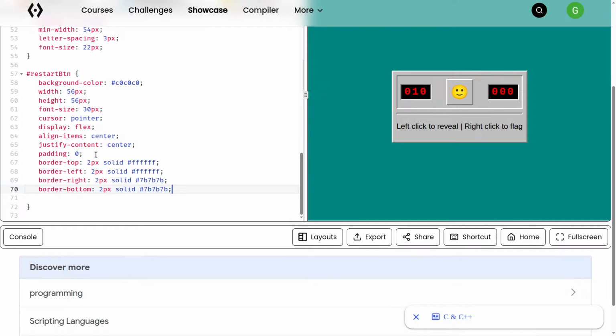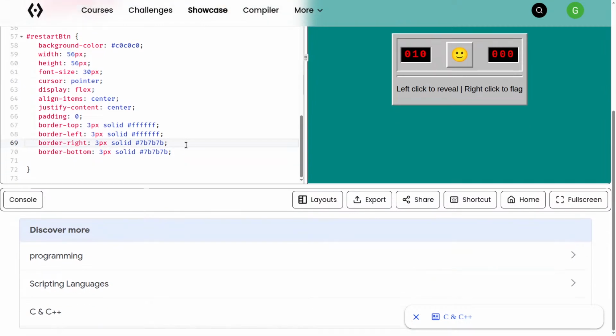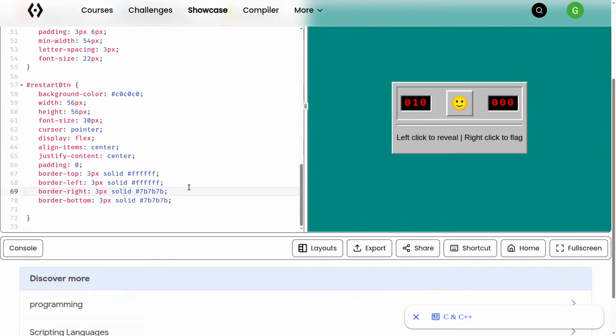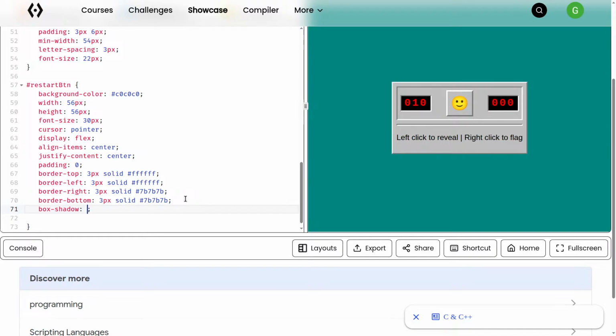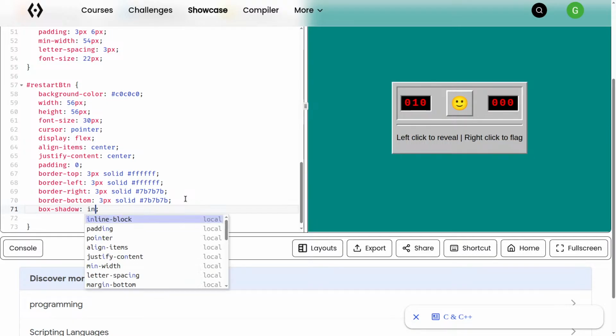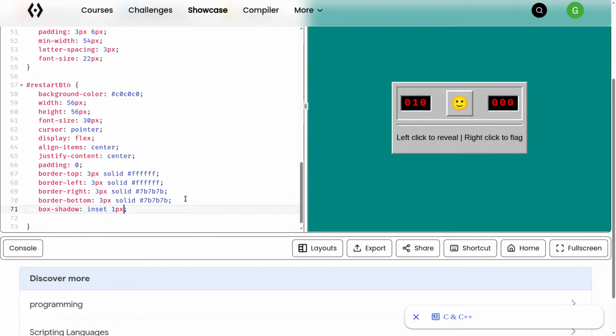So instead of 2 pixels, though, I will just make it 3 pixels. There we go. So I'm also going to make sure I save. Why not, right? So after doing all of that, the last thing we can do is set the box shadow. So box shadow will be 2 of them. So it will be inset 1 pixel, 1 pixel.